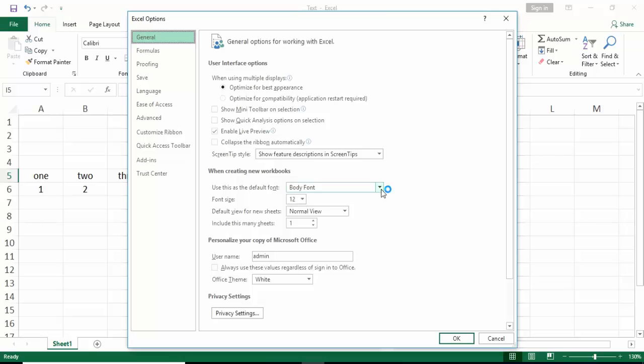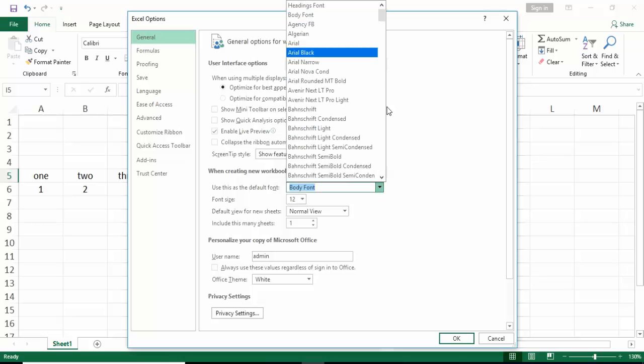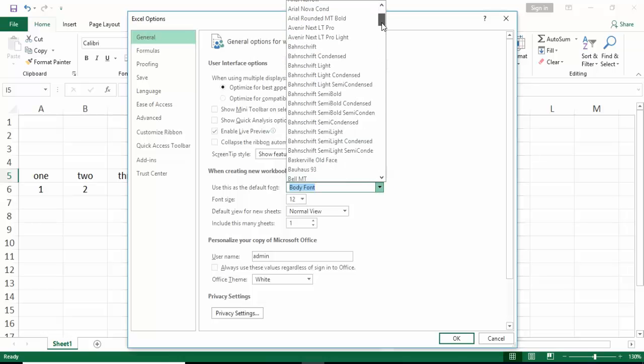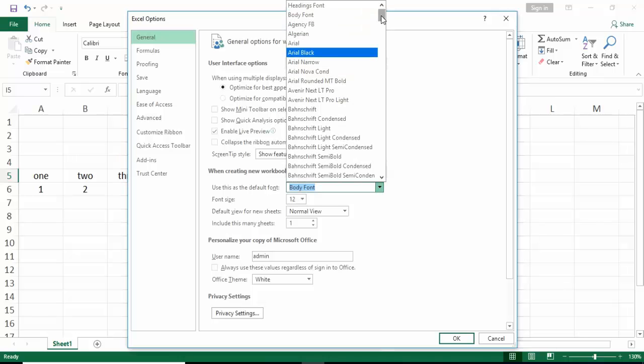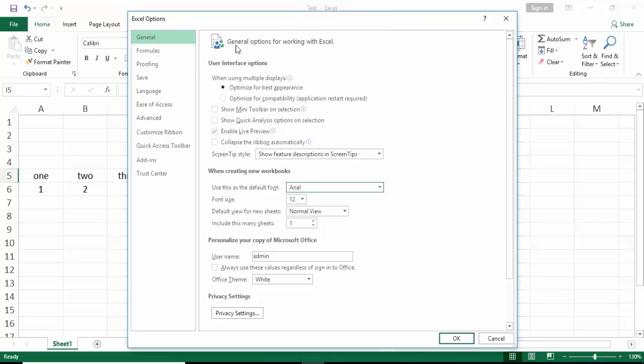Click here, so many fonts are there, you select which one you want. For example, Arial. You can also change the font size, for example 16, then select OK.